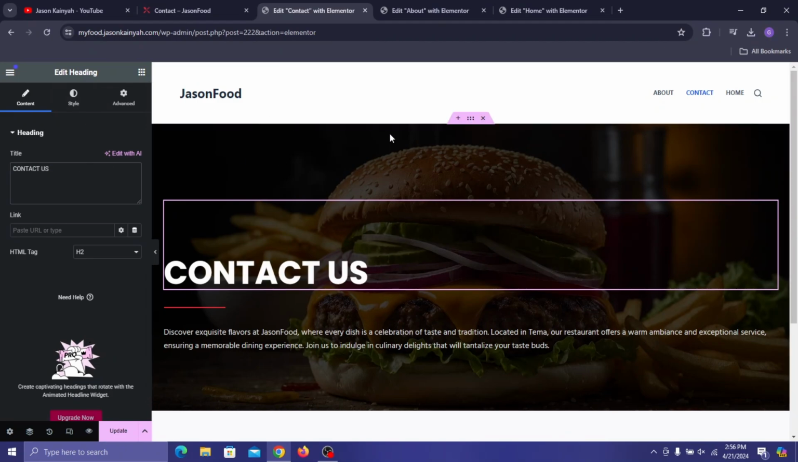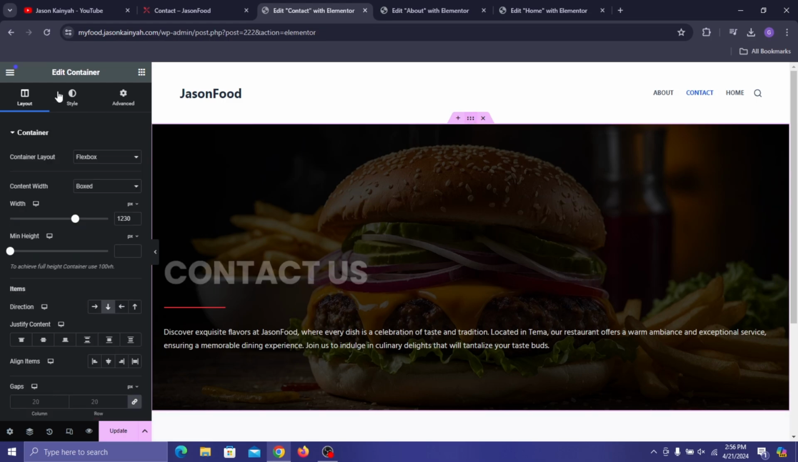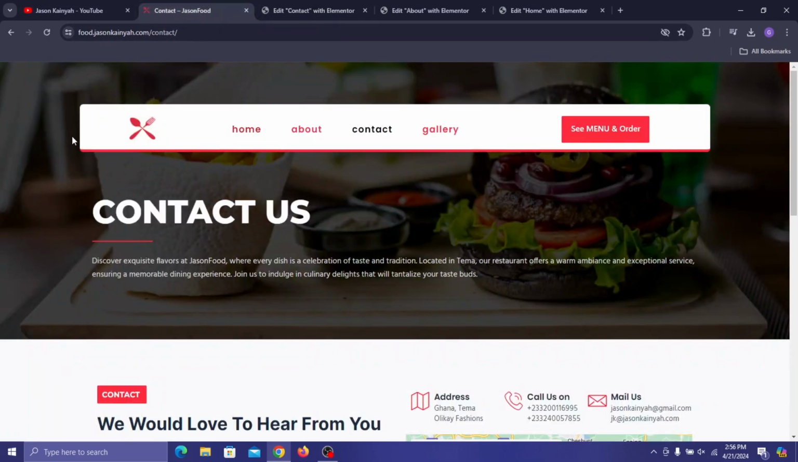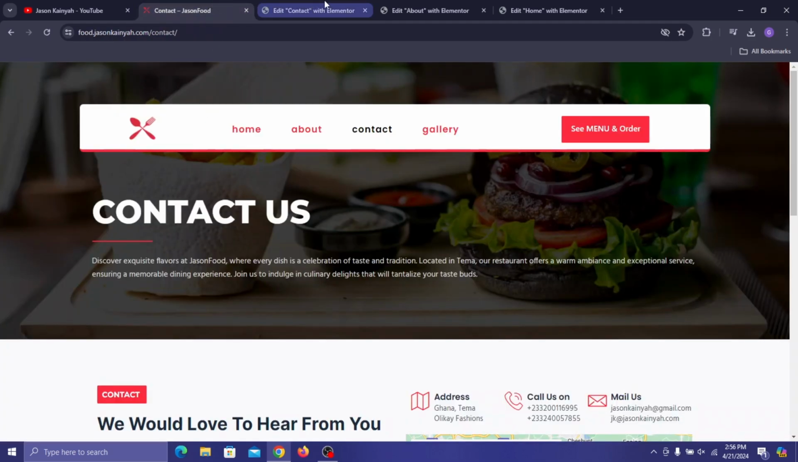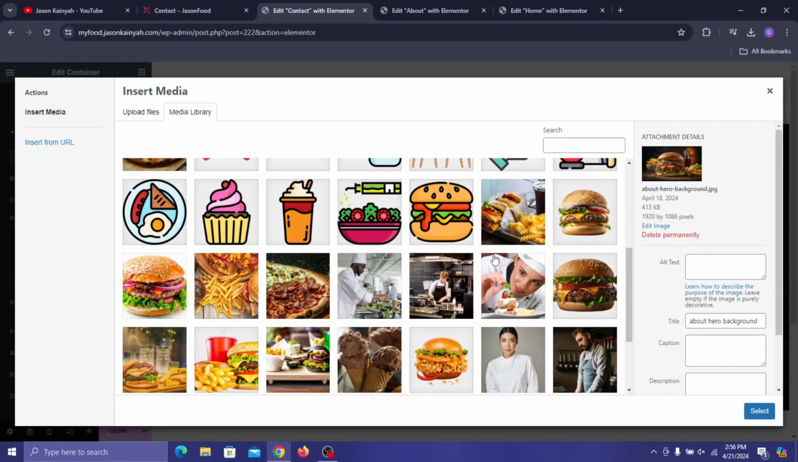Good. Then we have to change the background image. So I'll go to style. Let's see, this is the background image that's being used. So here I'll click choose image, and then let me see if I'll find it through this one.